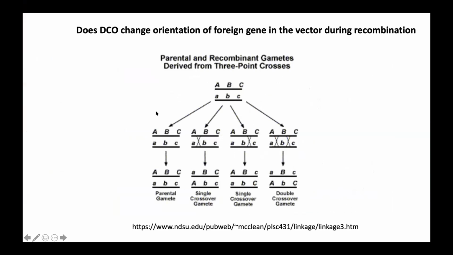The first question that came to me was, does double crossover change the orientation of a foreign gene in the vector during recombination? We should know what exactly a double crossover is. Normally it is less than 2% of the products that you expect in a diploid cell. You can see the different types of products of meiosis in the flow chart. There is ABC from a maternal strand, and small abc from a paternal strand.